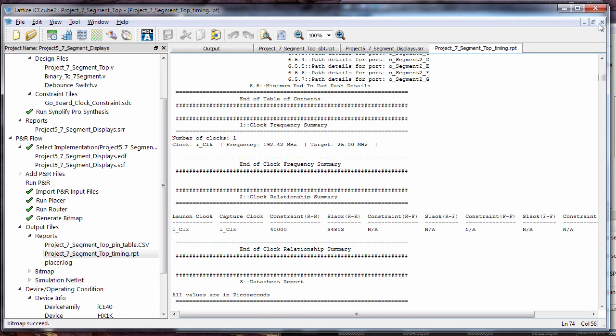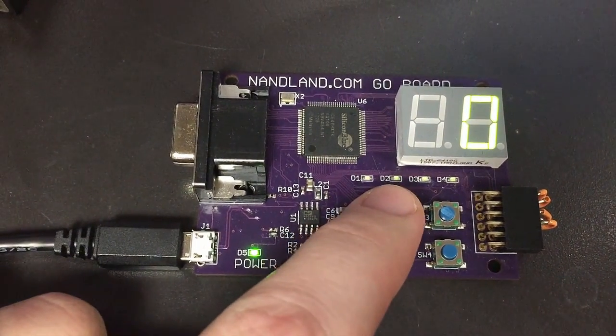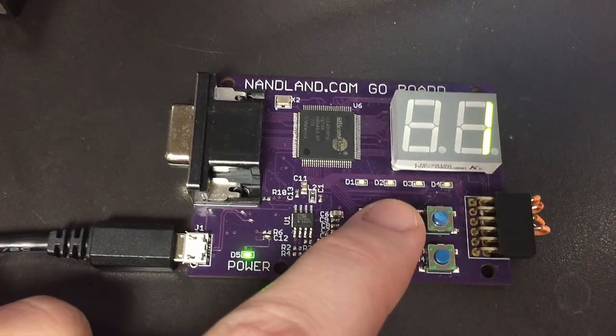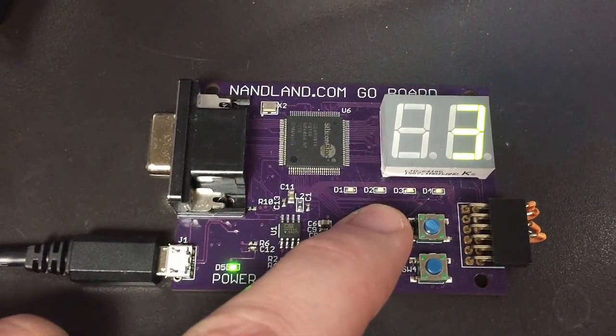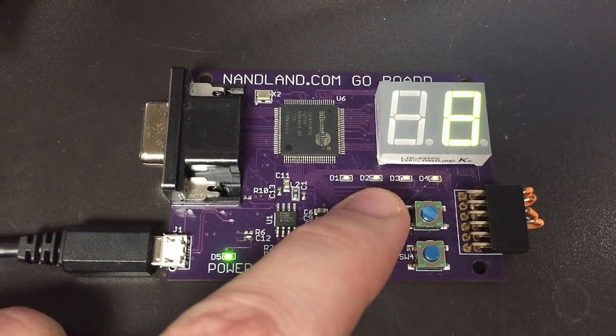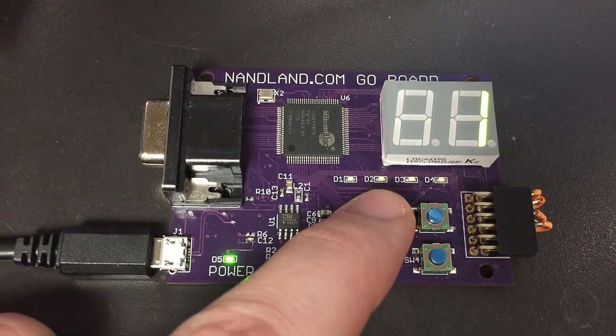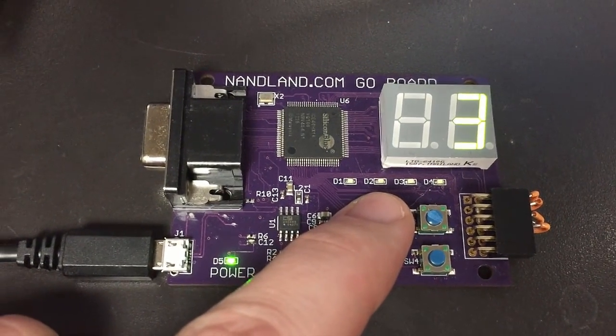So let's go take a look at the programmed Go board and make sure that it's behaving the way we want it to. Alright, the Go board has been programmed, and now you can see when I push down switch 1, the 7-segment display is counting. 6, 7, 8, 9, and then it loops back to 0 again. So the project was successful.